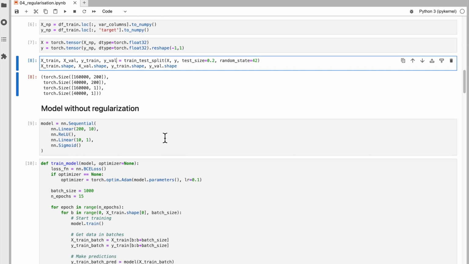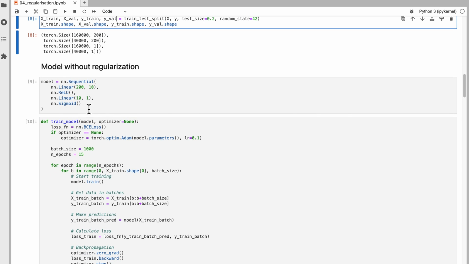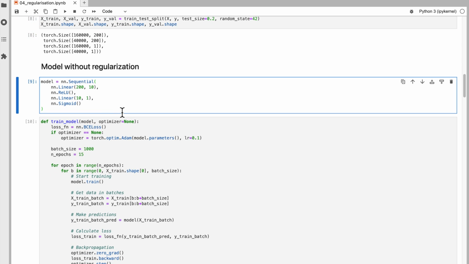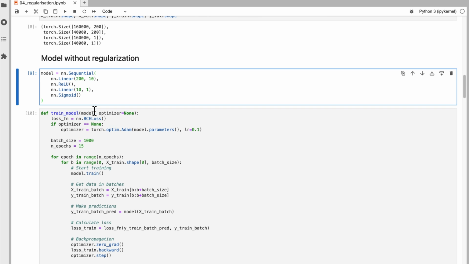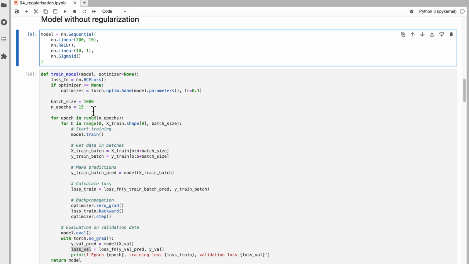Next, we build a model without regularization. In this case, it's a very simple neural network so that we focus on regularization as a concept rather than building a complex neural network. This neural network has just 2 layers, a linear layer with ReLU as activation function, and the output layer has a sigmoid activation function. Next, we define the function to train our model.